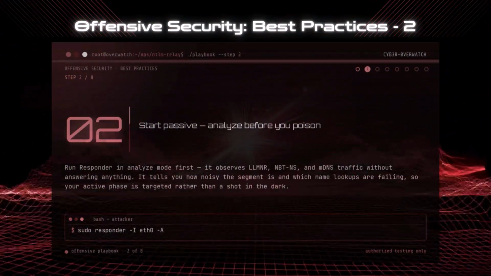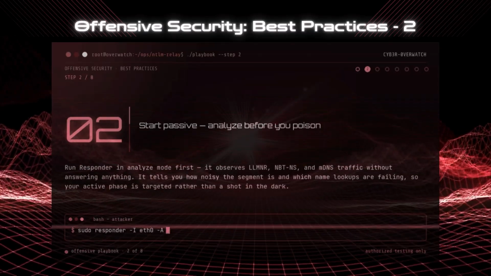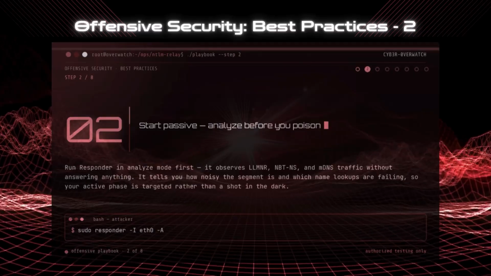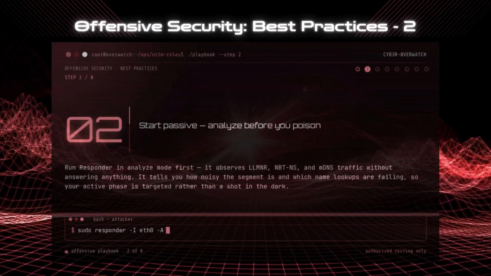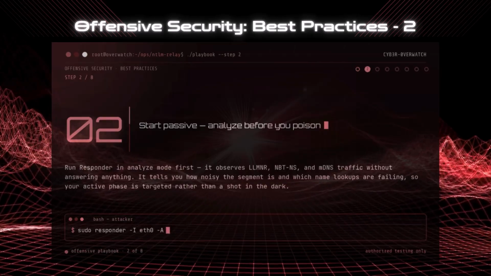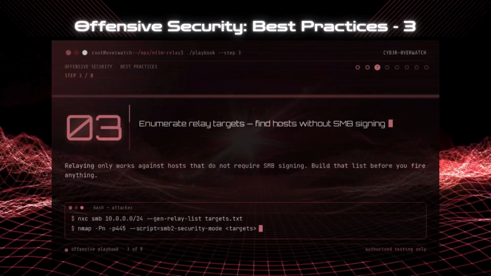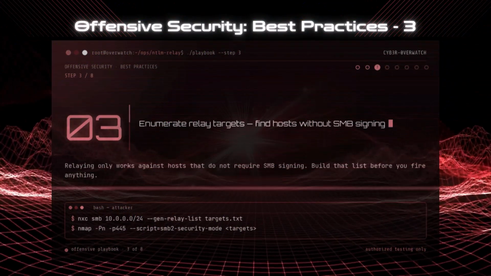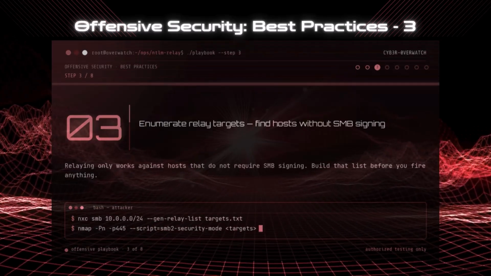2. Start passive. Analyze before poisoning. Run Responder in analyze mode first. This observes LLMNR, NBT-NS, and mDNS traffic without answering anything. It tells you how noisy the segment is and which name lookups are failing, so your active phase is targeted rather than a shot in the dark. 3. Enumerate relay targets. Find hosts without SMB signing. Relaying only works against hosts that do not require SMB signing. Build a list before you fire anything.